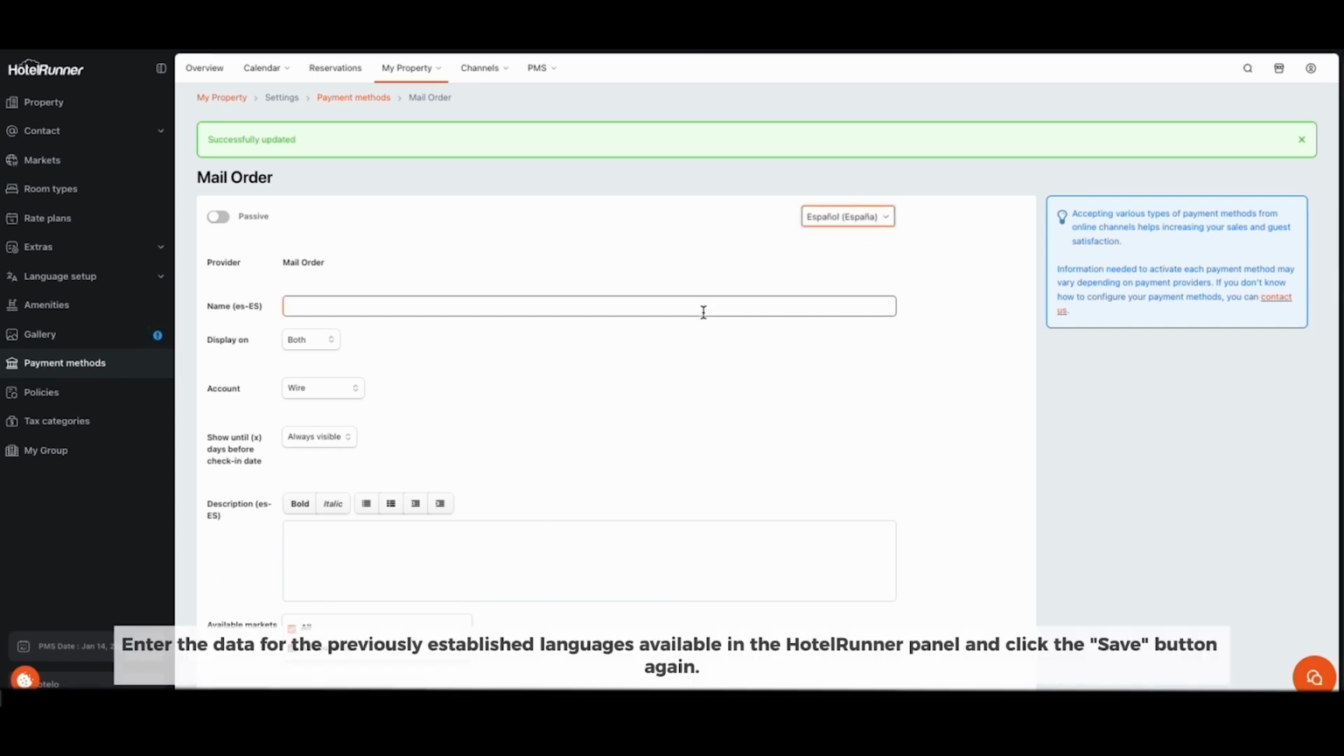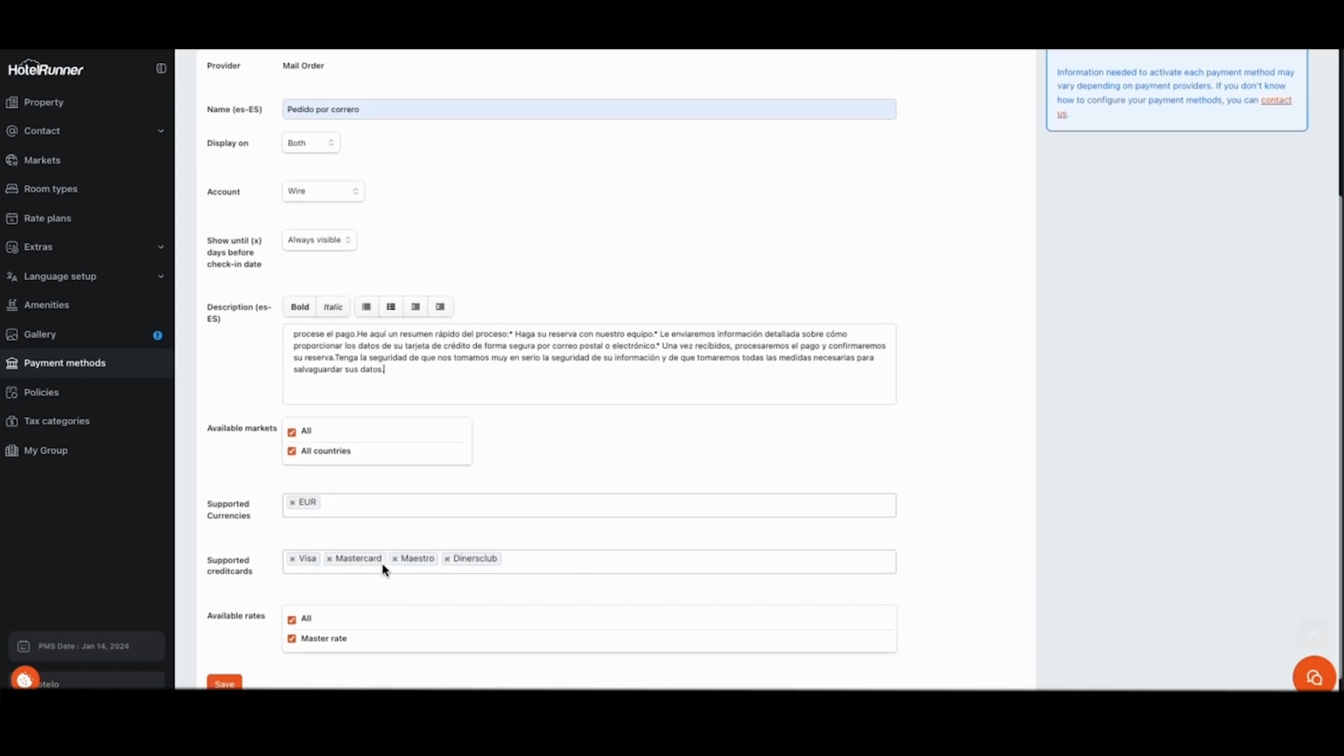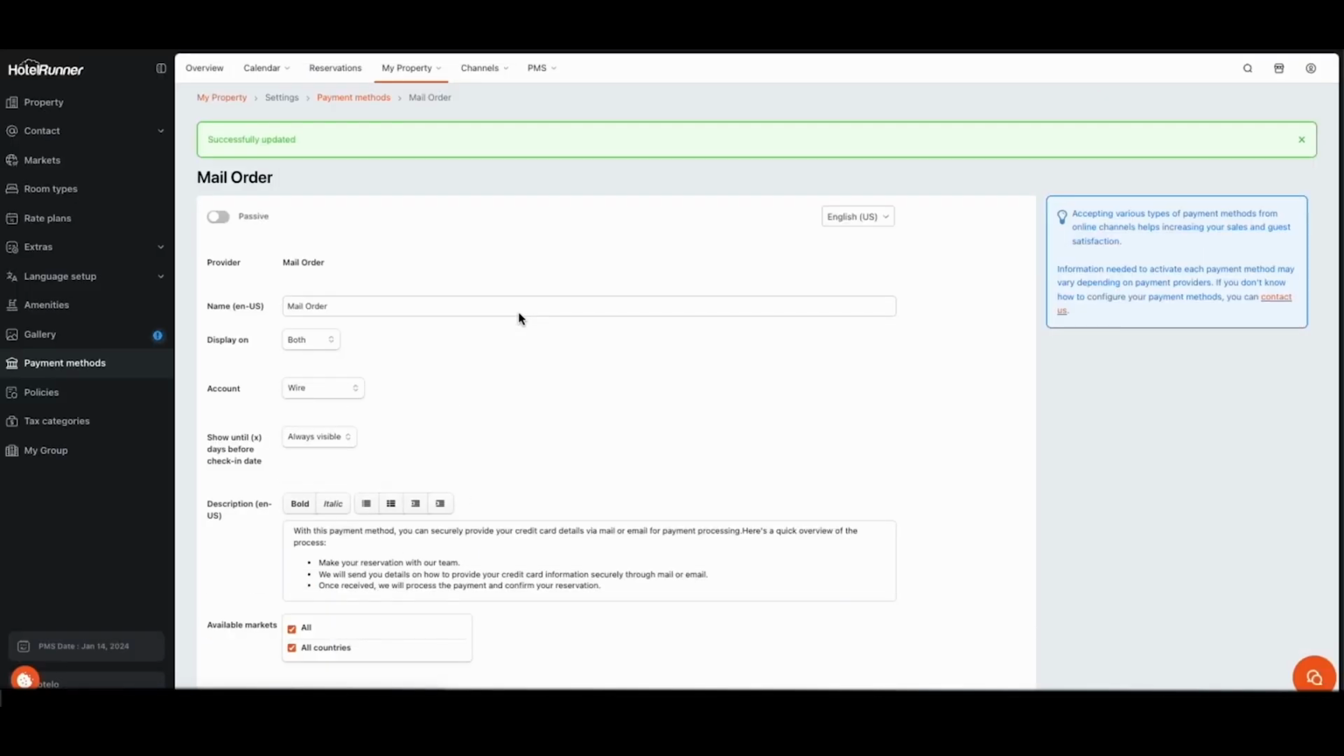Enter the data for the previously established languages available in the HotelRunner panel and click the Save button again. Ultimately, activate the newly created payment method.